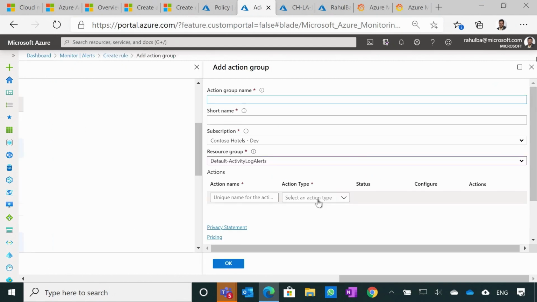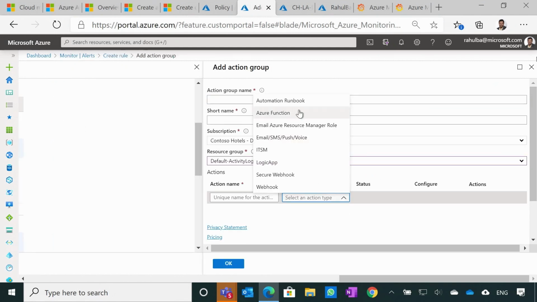And if I create a new one, I can see that an action group is essentially a compilation of different action types. So once I come here, I can select runbooks or functions or logic apps or ITSM or even simple notifications to do whatever custom workflow I need to do.